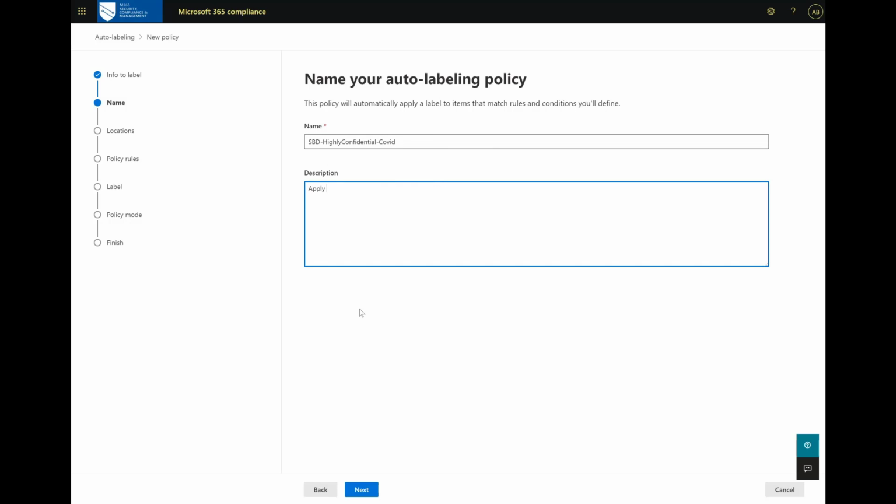So we're going to say applies a highly confidential label to COVID-related content within SharePoint and OneDrive, and exchange data in transit.